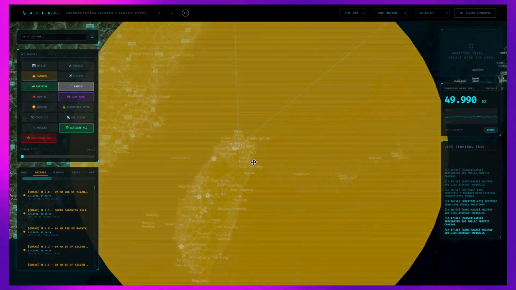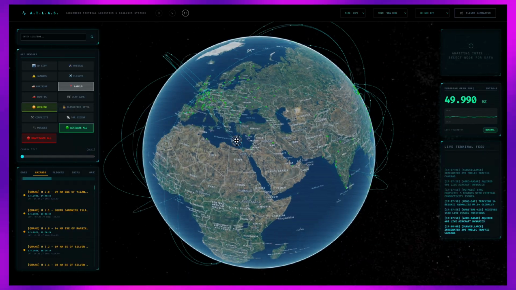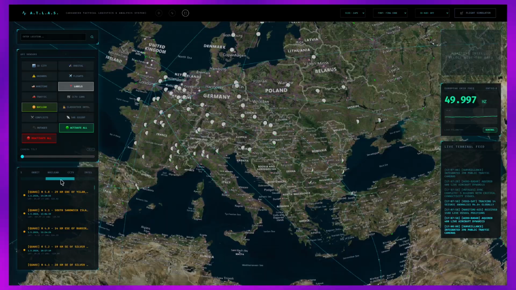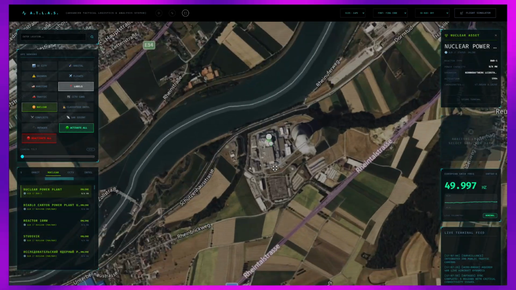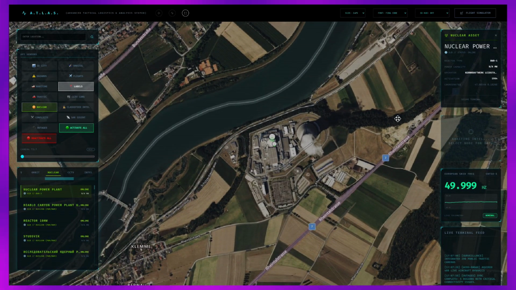Another layer displays nuclear facilities, marked by these green points. The sidebar allows us to access data, such as the year of construction for plants across the globe.